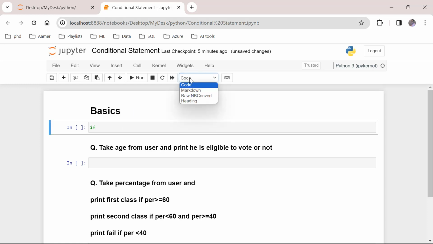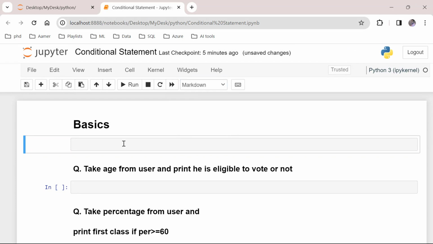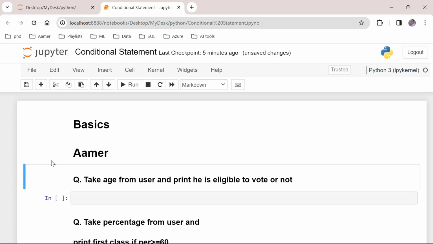Let me just tell you one more concept before we start. By default, if you see here, it is code in Jupyter. We can change it to markdown. What is markdown? If you want to give a heading like this, basics, you can simply put one hash and write whatever you want, like I'm writing my name, for example. After that, just press shift enter. So you can see it's giving you the heading, right?